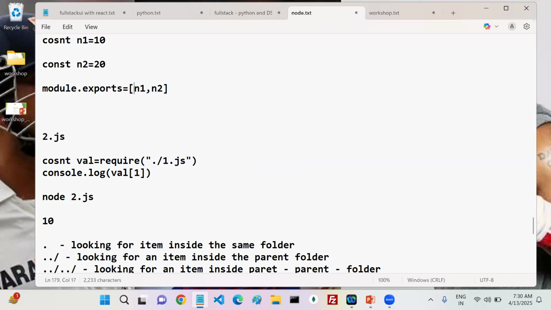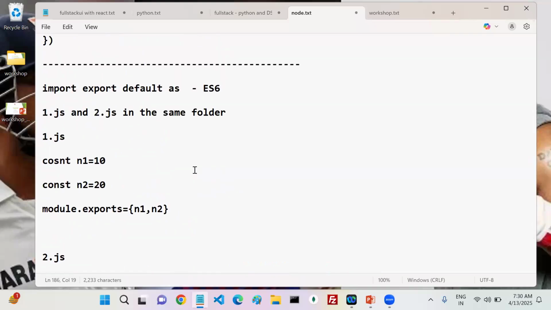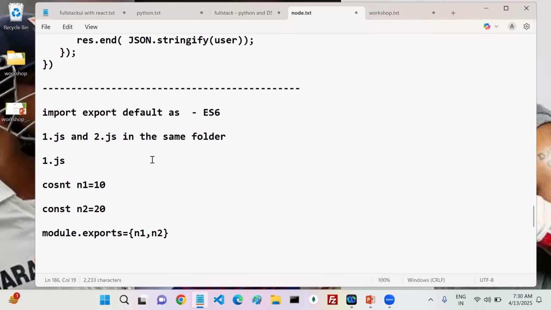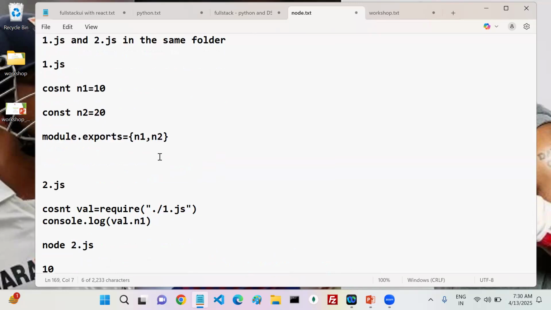For example, if it is like an object, then the type is val of n1 and val of n2. That's all. If it is ES6, you have to use keywords like import, export, and default. With the default and without the default, there are two ways you can export. While importing also, one is a normal name reference, and another is a destructuring format reference.